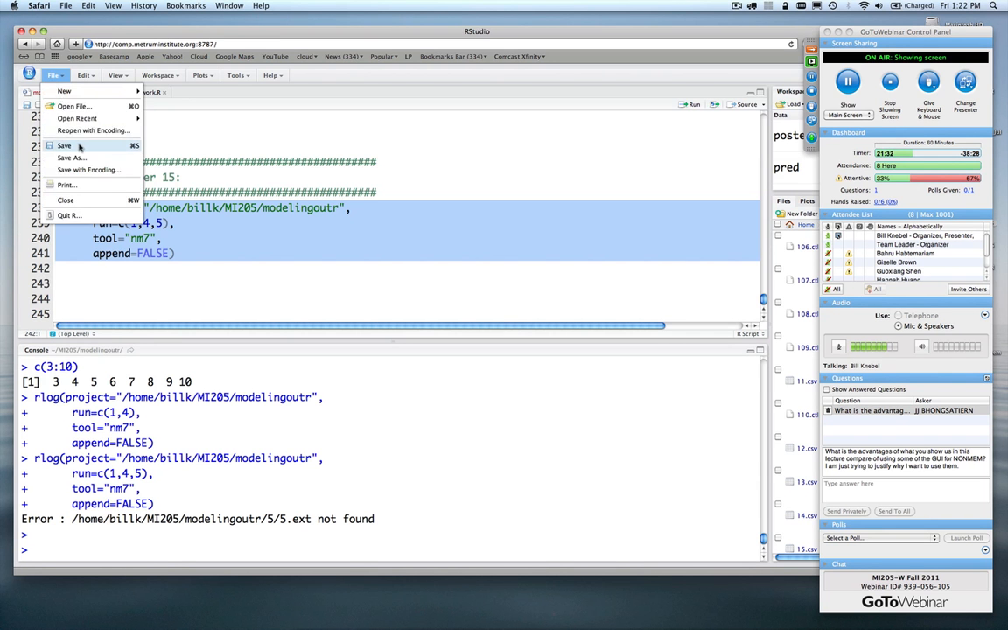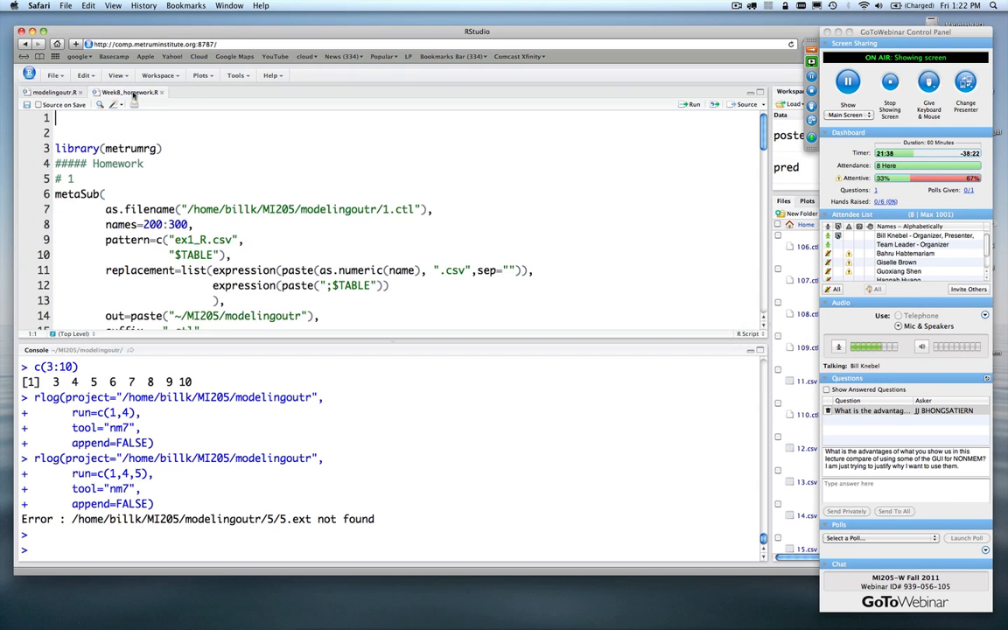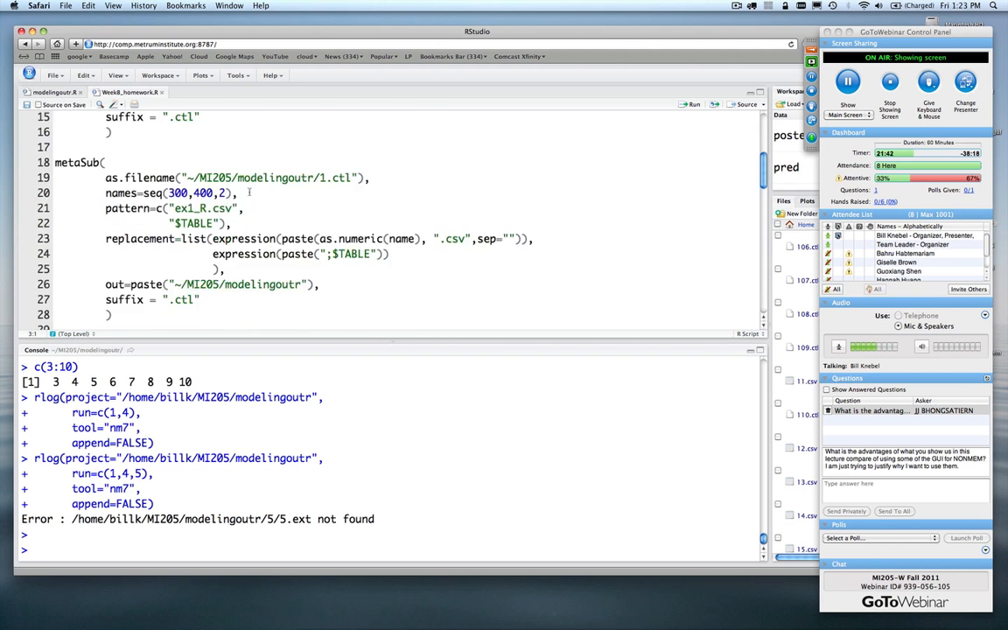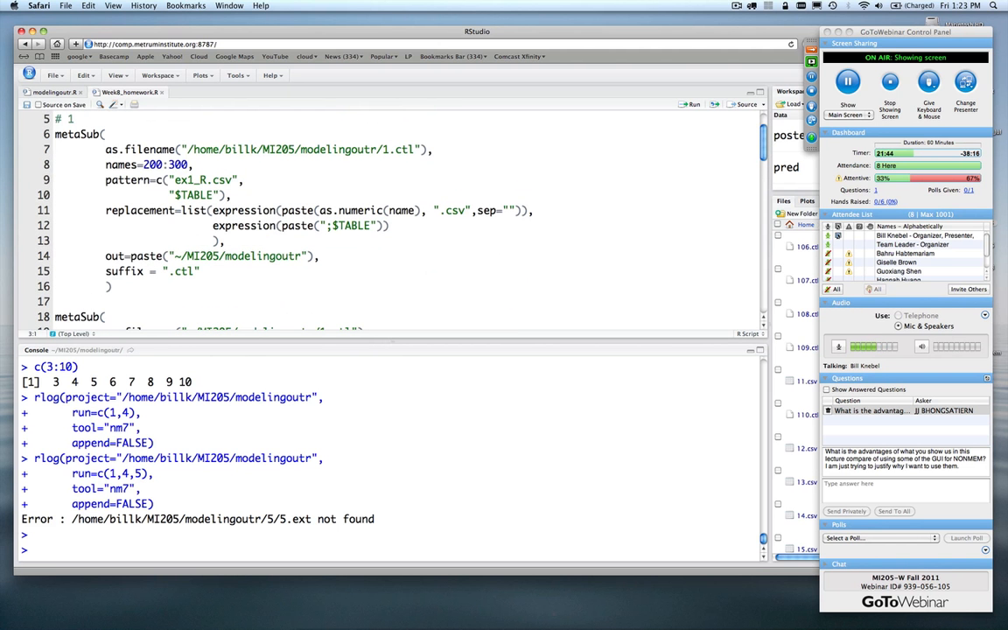Okay, so that finishes up the lecture for today. So what we're going to do now is move into the homework. We'll go ahead and jump right into that. I've already loaded the library MetroMRG, so let's take a look at the first homework problem that we talked about.